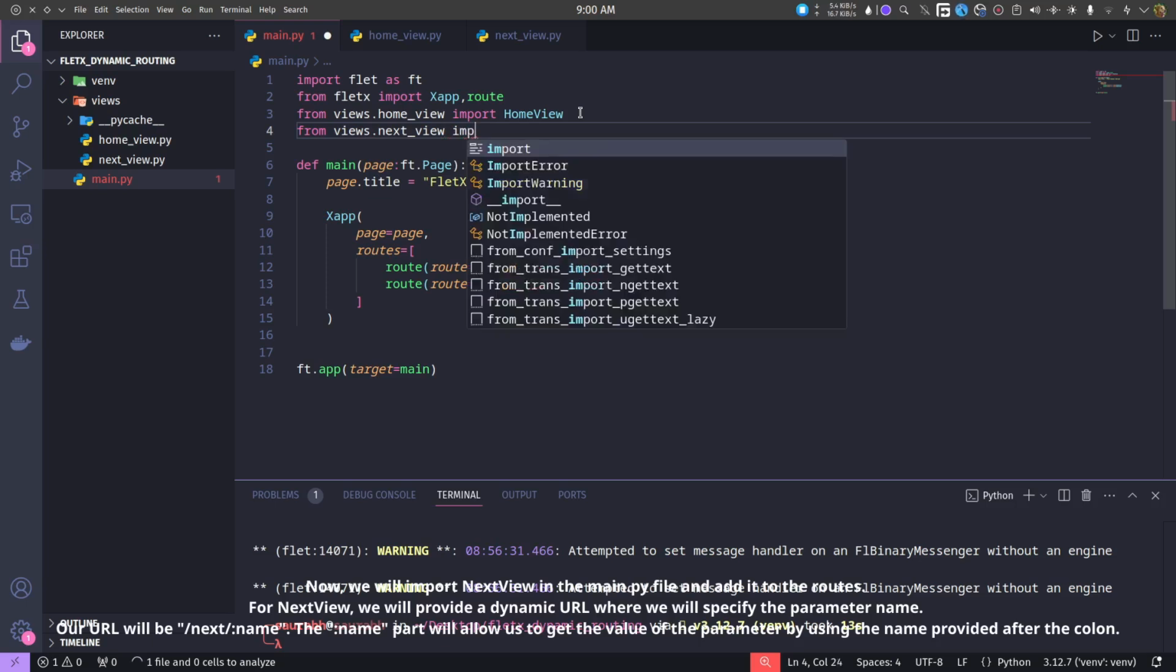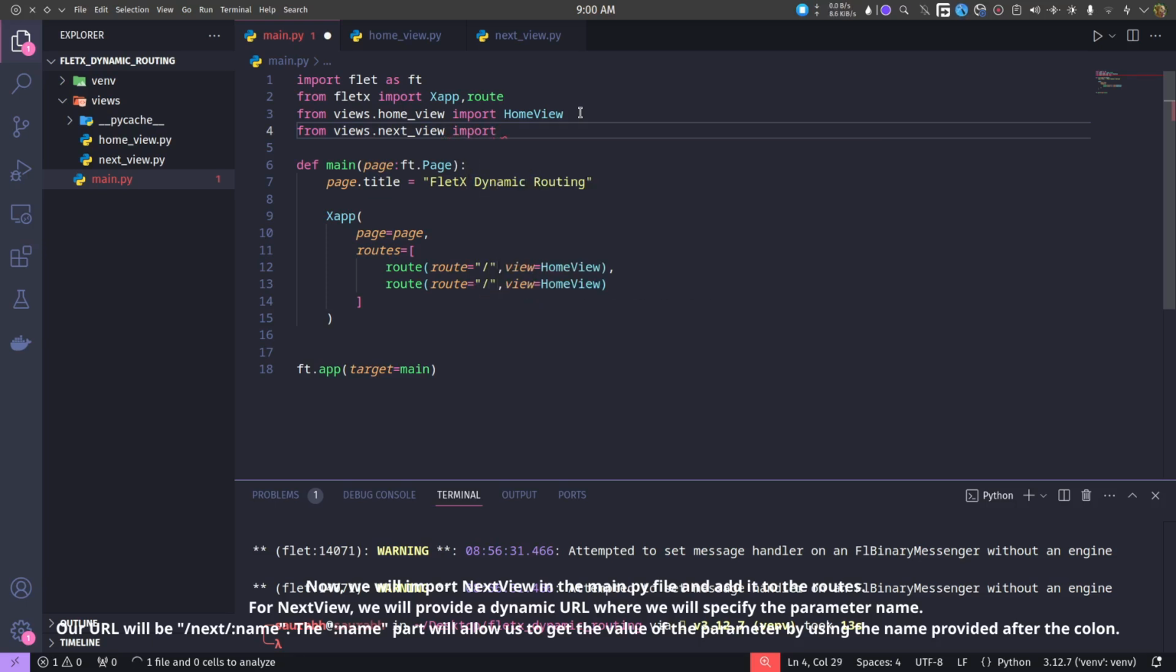Now, we will import NextView in the main.py file and add it to the routes. For NextView, we will provide a dynamic URL where we will specify the parameter name. Our URL will be /next/:name. The name part will allow us to get the value of the parameter by using the name provided after the colon.